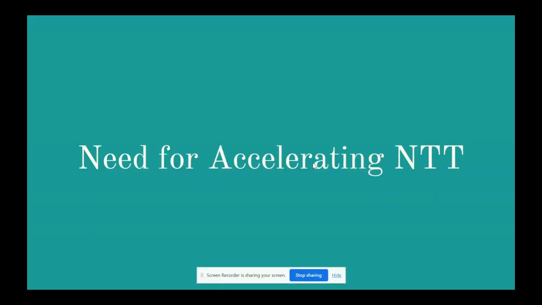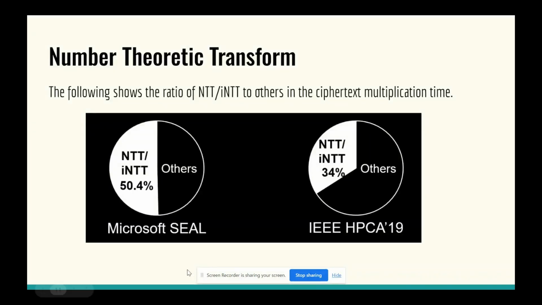Now, there is a need for accelerating NTT, and let's see that. If you take two commonly used encryption methods, Microsoft SEAL and IEEE HPCA 19, you can see a significant amount of the computation time is consumed by NTT and INTT processors only. Here, NTT and INTT are performed in software. So basically, what we are going to do is perform this in hardware and show that in a few cases hardware acceleration is happening, and we can use the hardware IP in place of the software.